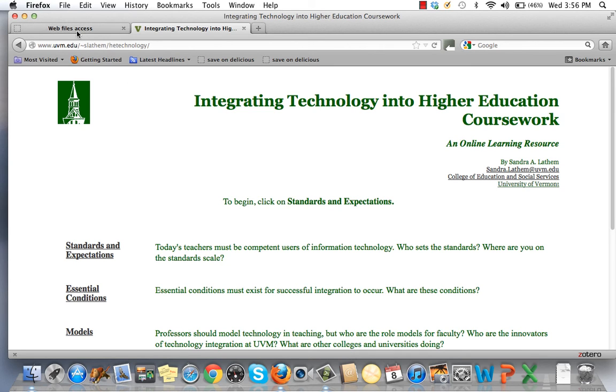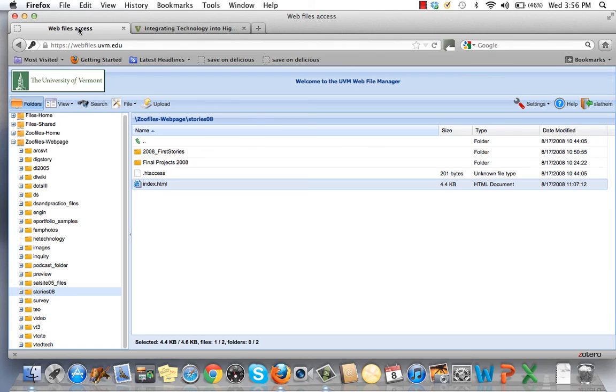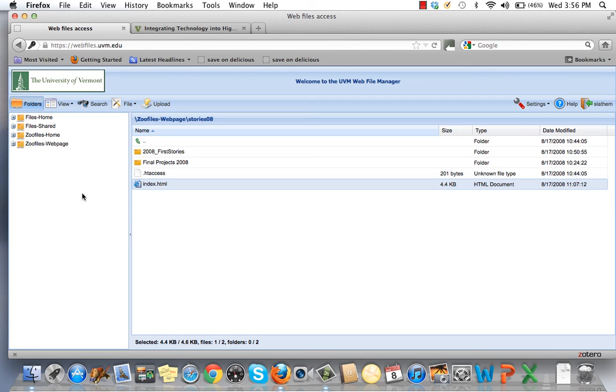So again, anything that you put into where it says Zoo webpage becomes publicly accessible. And so you may want to create websites of your own to support your projects, and you have the storage space associated with your UVM net ID. I'm going to close that again.